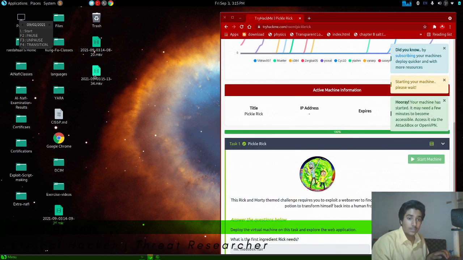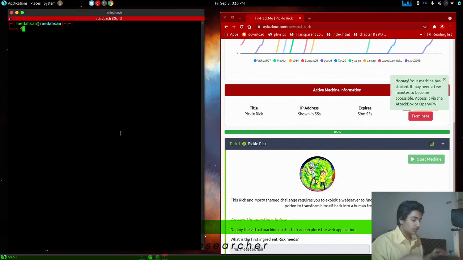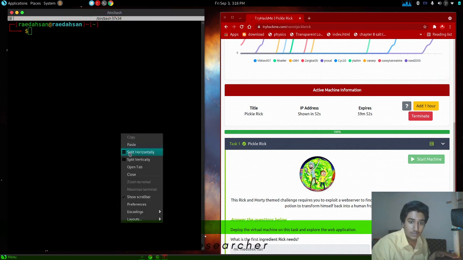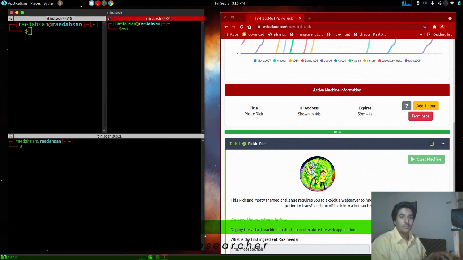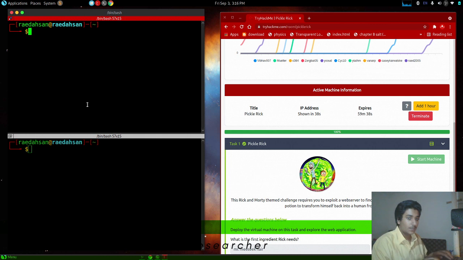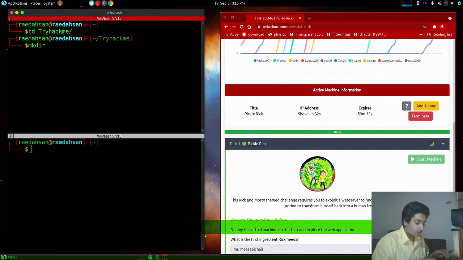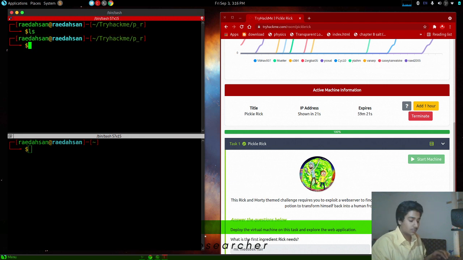I'll be using the Terminator because this gives me many more functions to split the terminal, and whenever I have many terminals, I can organize them. It can also be split vertically, but for now I'll just need two terminals. Let's zoom in a bit so that it will be easy for you to see. Go to TryHackMe, and we're going to make a directory called Pickle. As you can see, nothing's in it.